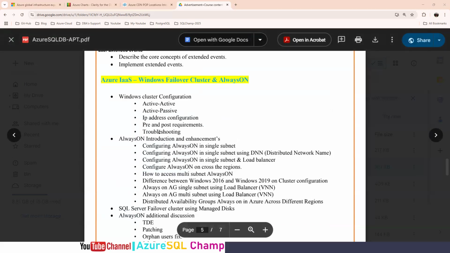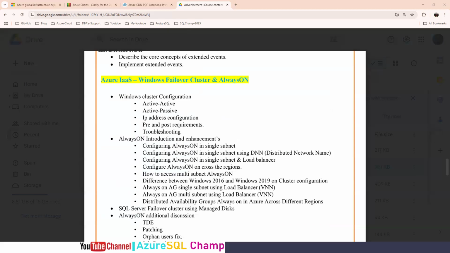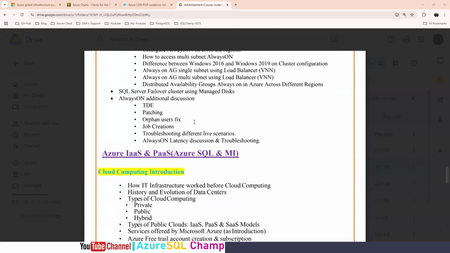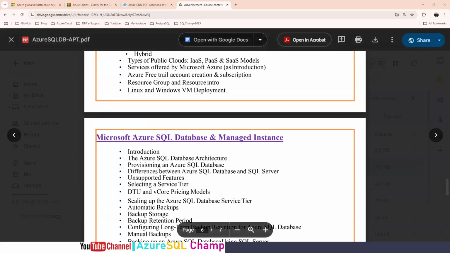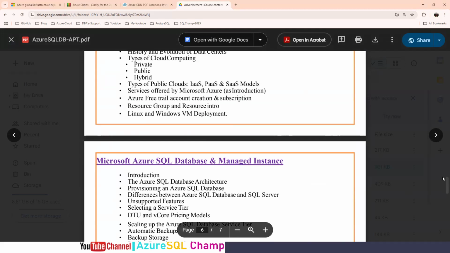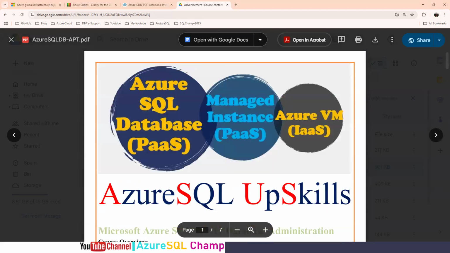Especially, almost 2.5 weeks we'll spend on clusters and AG. Now you can think how much stuff we want to know about clusters and Always On. So that is one thing. After this, again we will go back to the cloud, and we are going to discuss Azure SQL Database. Especially we have two platforms here. One is IaaS, one is PaaS.